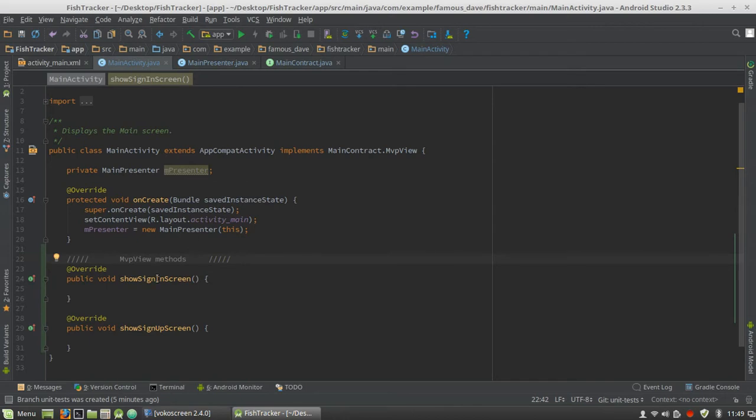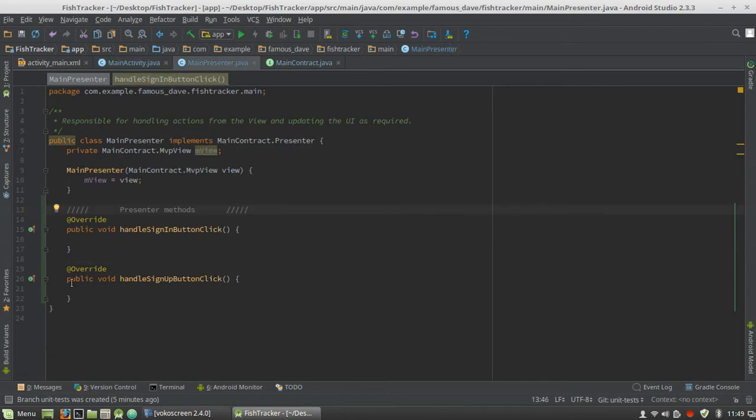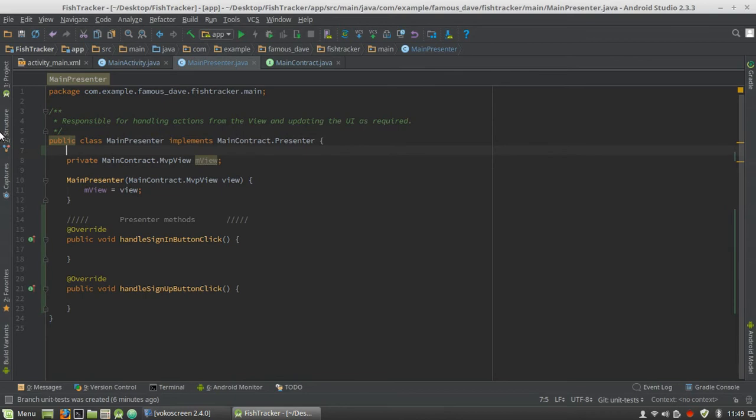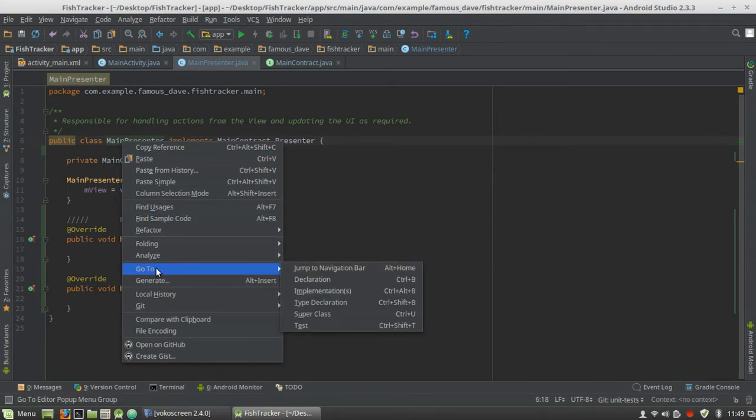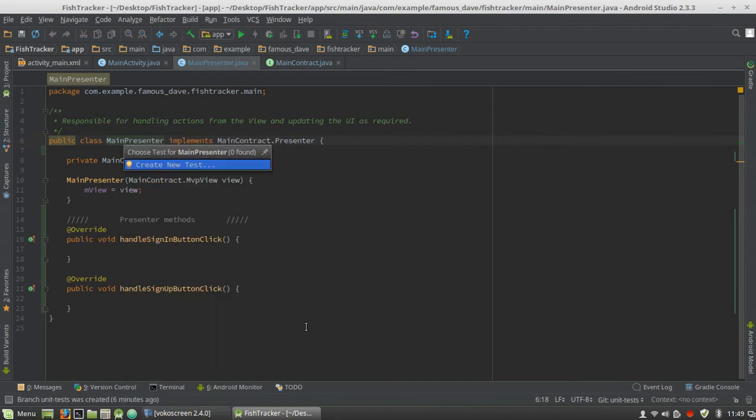Alright, so we've implemented our methods. Now this is about test-driven development. So now it's time to go about making unit tests for this. So right click on main presenter, go down to go to, and then navigate to test. Click that, create new test.